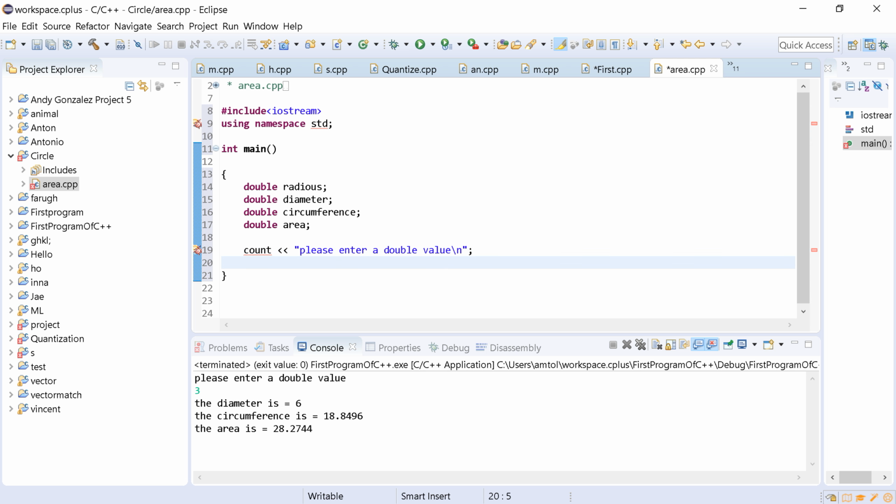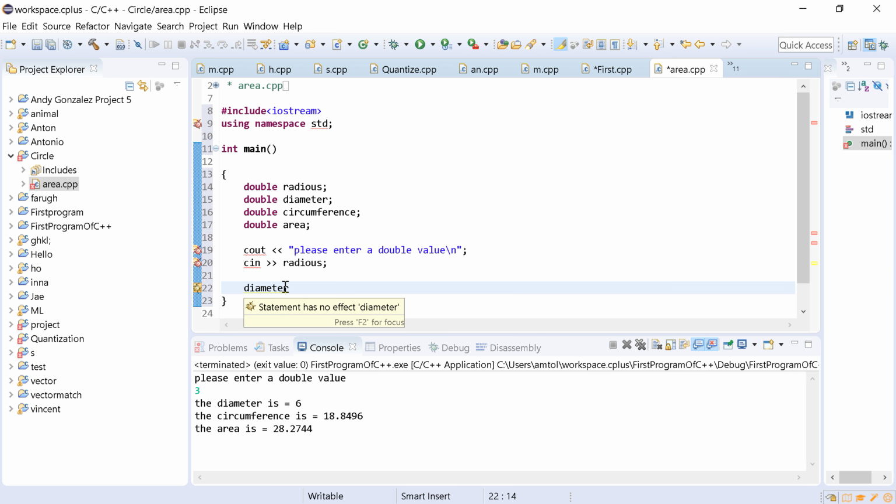Okay, now whatever the user enters here, we want to read it, so we should use cin radius. My bad, we have a misspell here, so it is cout, and after cout we have cin. And then now we need to calculate what is the diameter. So previously, when you want to use the variables, you should declare them before use.